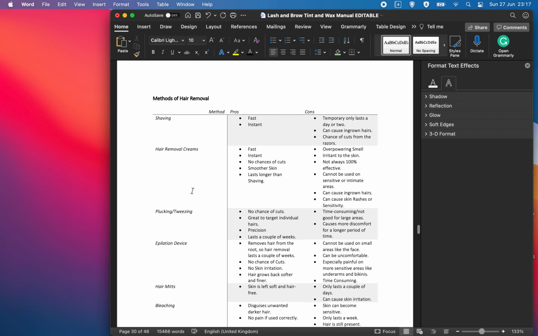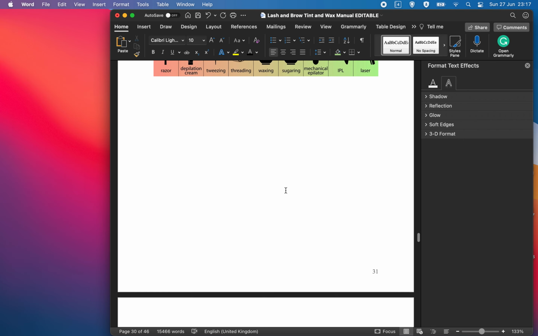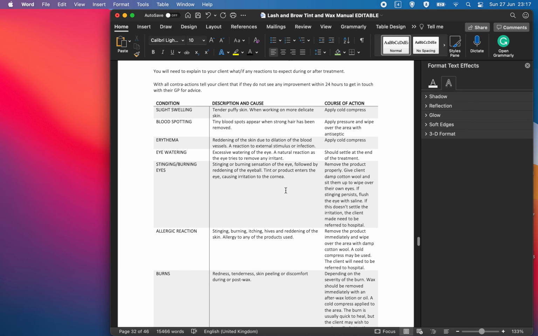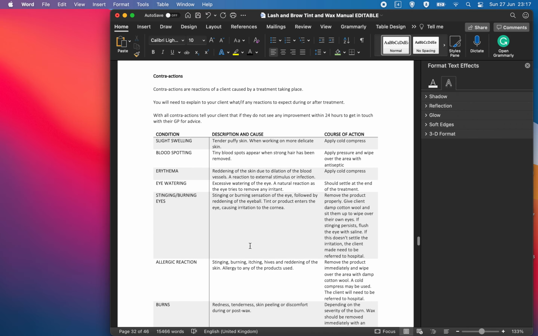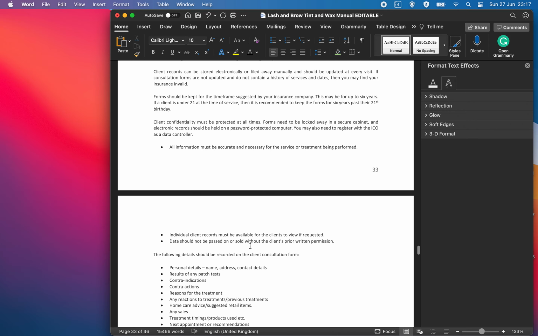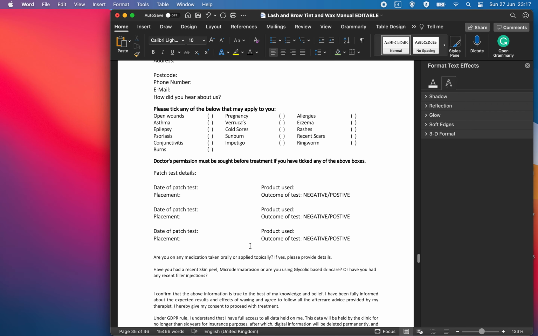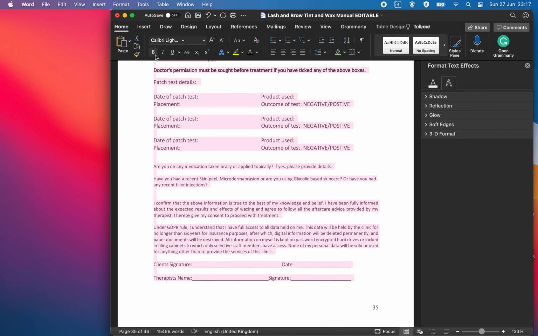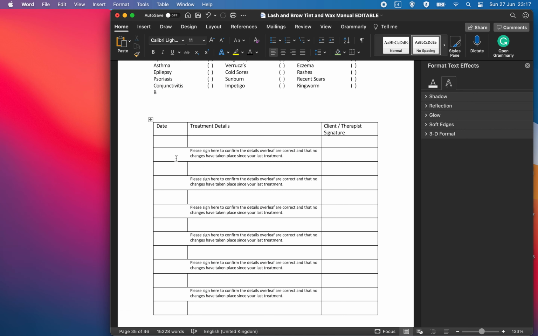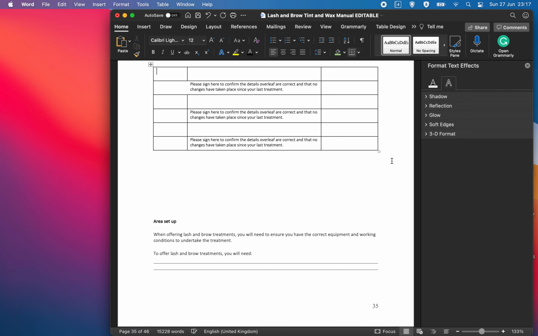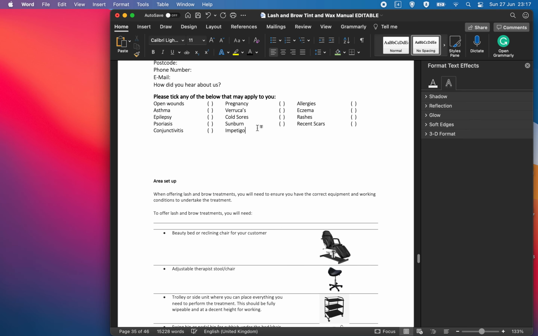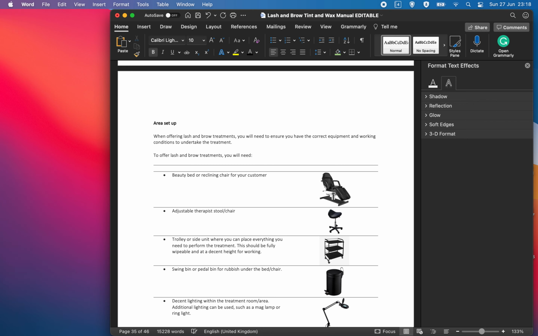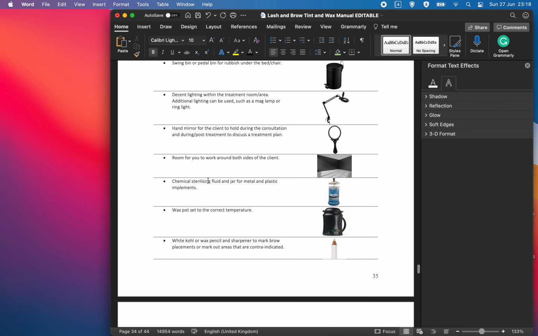Again, we're covering in here about methods of hair removal. If you don't include that, you can remove that from there. You've also got your list of contraindications, which you can change. If you want to change the format of the table, we can do that as well. We've also got client consultation and a client consultation form. If you want to use your own client consultation form, then you can literally delete all this out and you can add your own client consultation form in as well. Or if you just want to hand a client consultation form out to your clients or to your students on the day and you don't want it in the manual, we can just remove that from there.